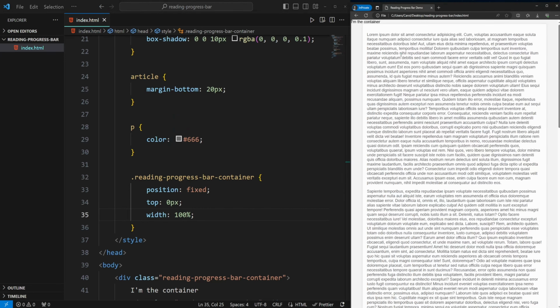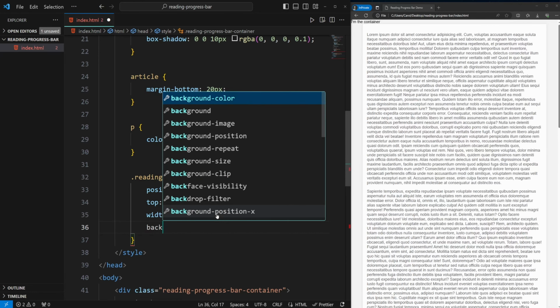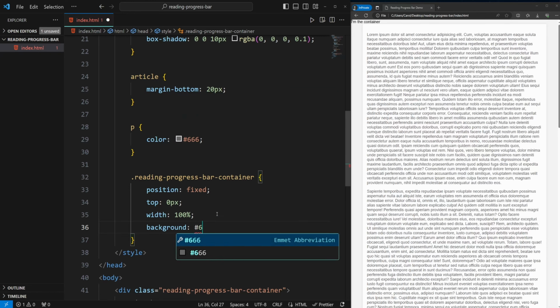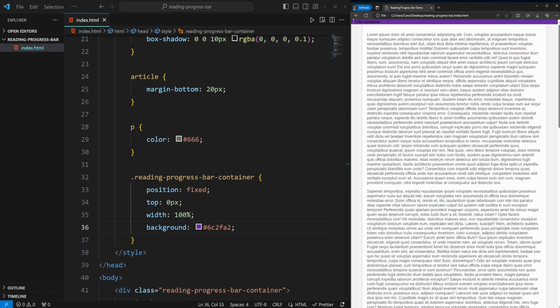Refresh the page. You can see the width at this moment, but if we go ahead and add a background, I'm gonna choose a shade of purple. So that is 6C2FA2. This one is the color of Neutron Dev. Refresh the page and you can see that the div fits the entire screen.